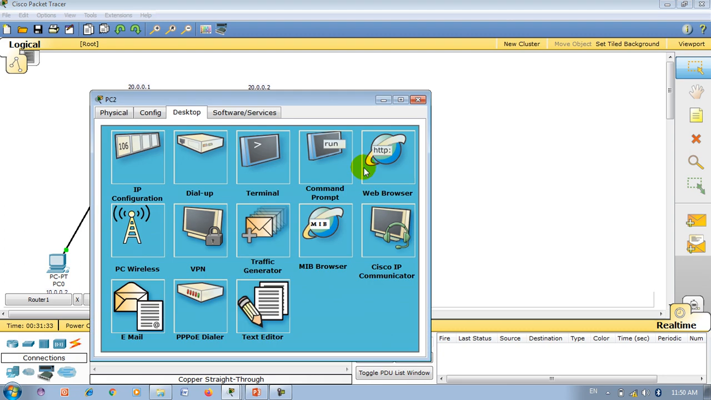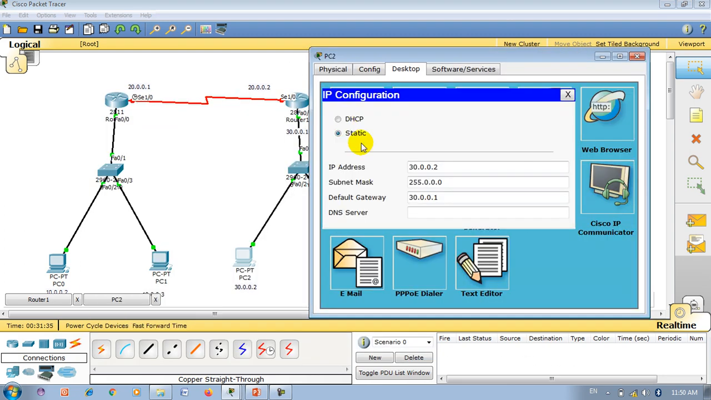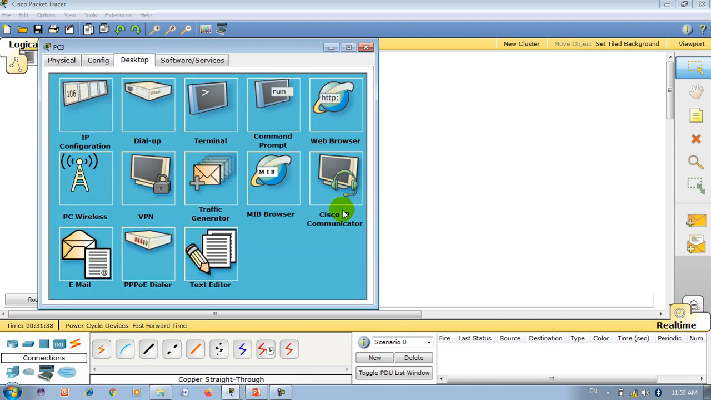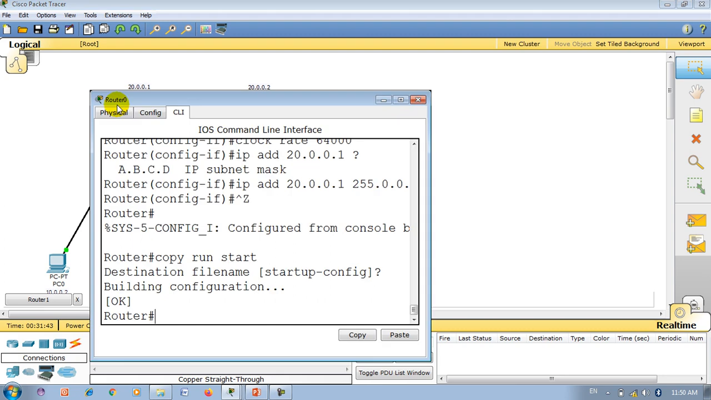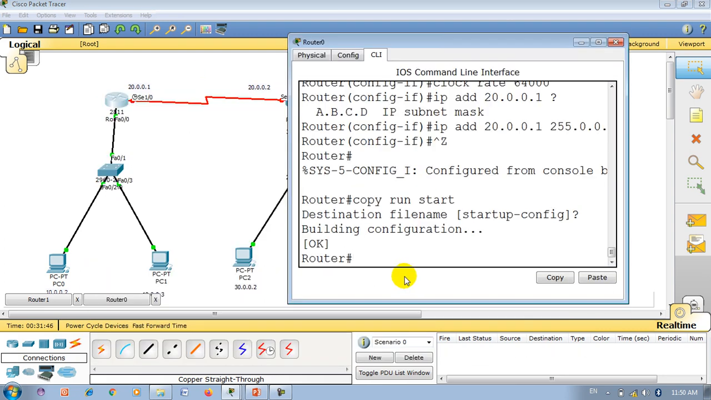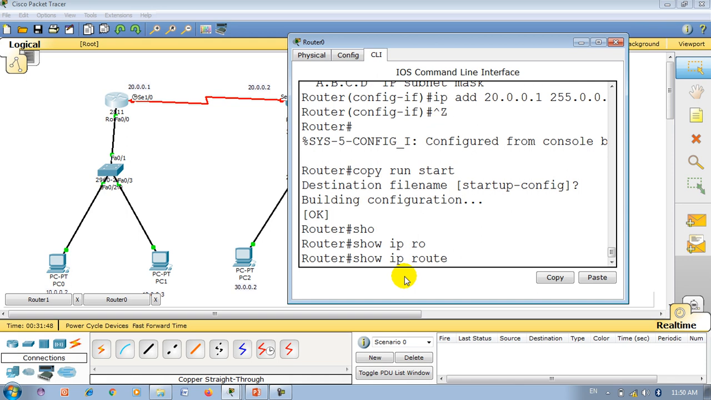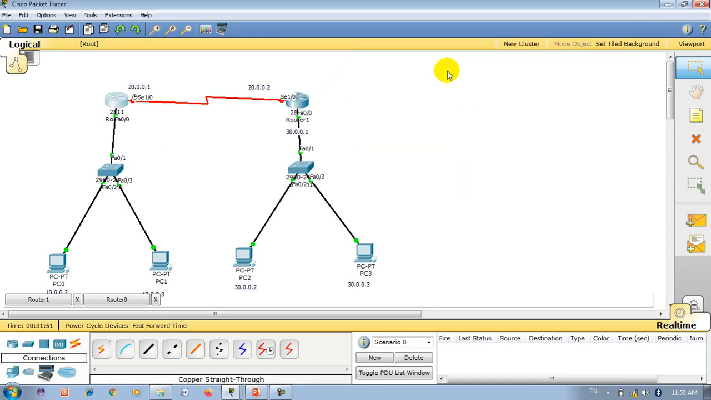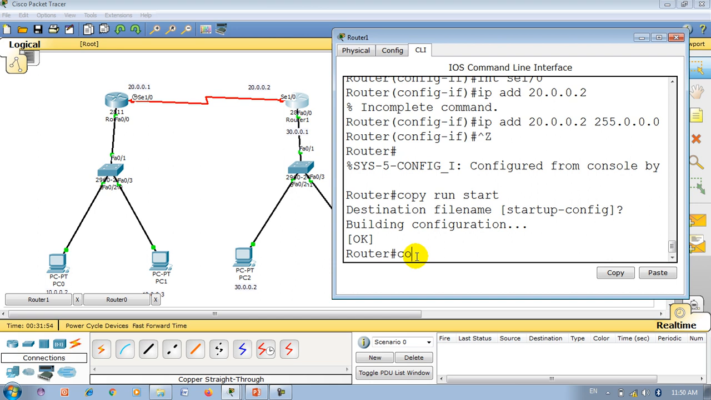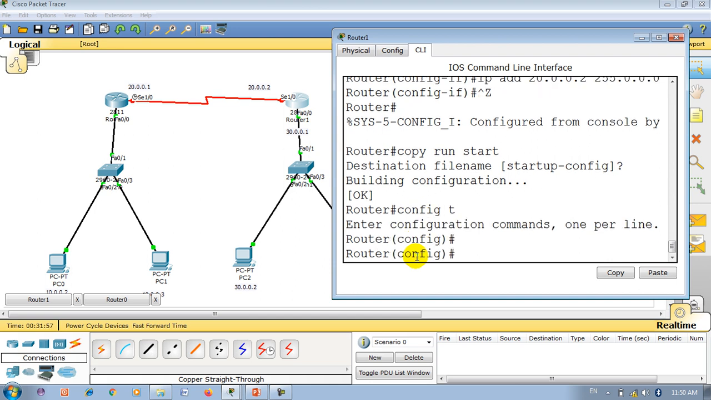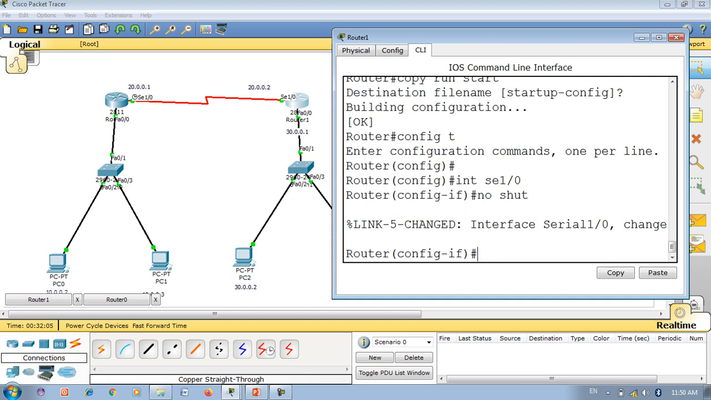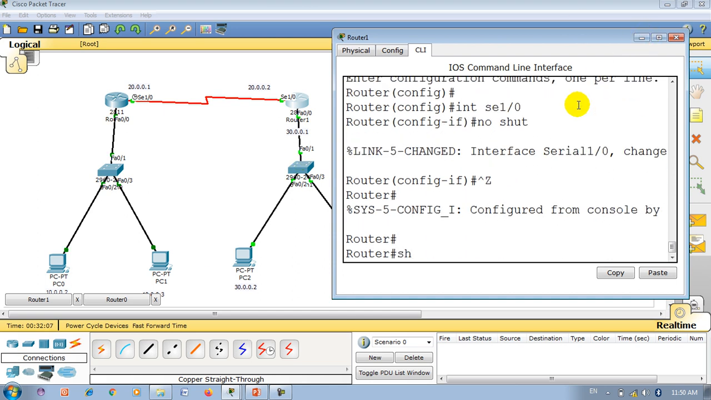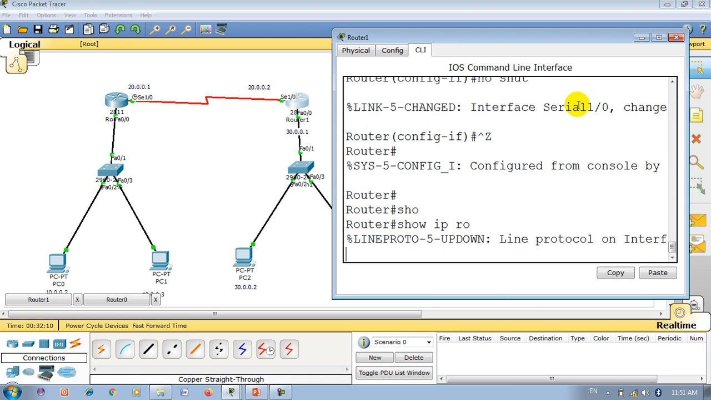Okay, let me give the IP addresses to this computer as well. Okay, that I have given. Now let me check the routing table of this router. Show ip route. So only one is there because I have not pressed no shut on serial 1/0, right? So press no shut. Now you can see it has become green. Control Z, let me check show ip route.